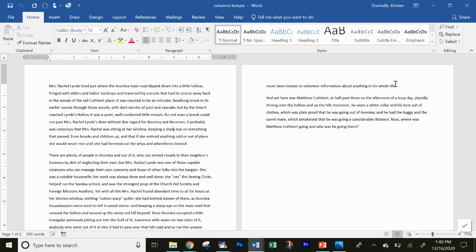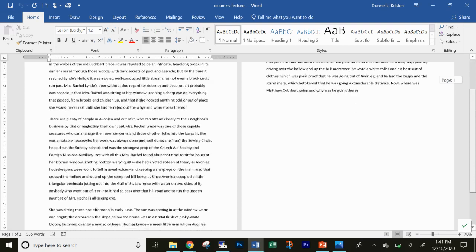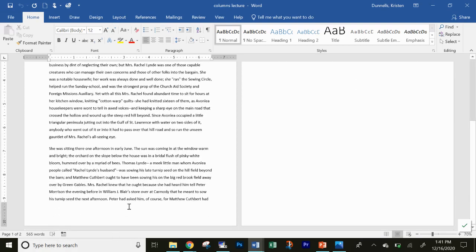Now, if it was the opposite, let's say this paragraph right here, the first line, and yet here was Matthew. Say this first line was down here all by itself. That would be an orphan.